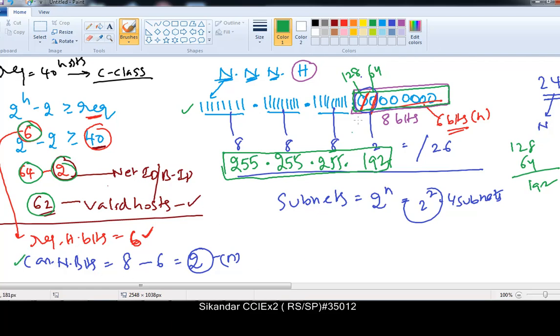So converted bits is equal to 2, which means out of 8, I don't need 8, I just need only 6 bits. So the remaining 2 I'm going to convert into network. When you convert this, automatically the subnet mask also changes because now these two are no more zeros, they are ones. So we need to write down the equivalent decimal value for this.